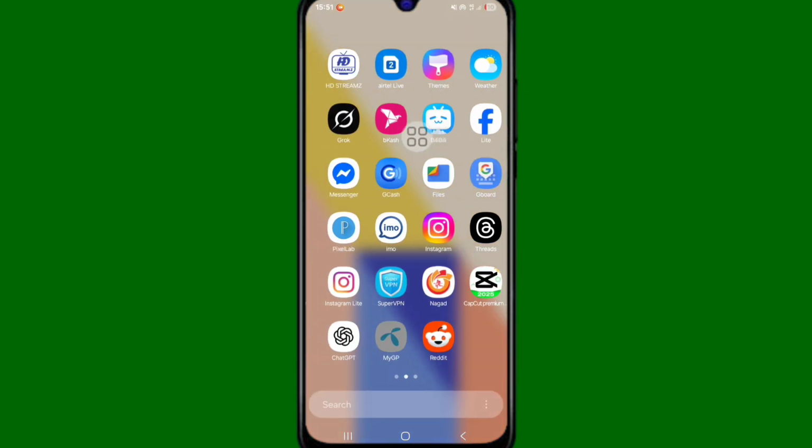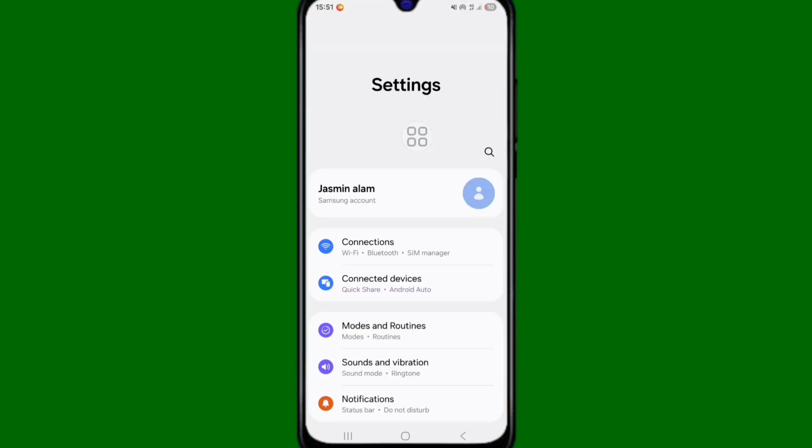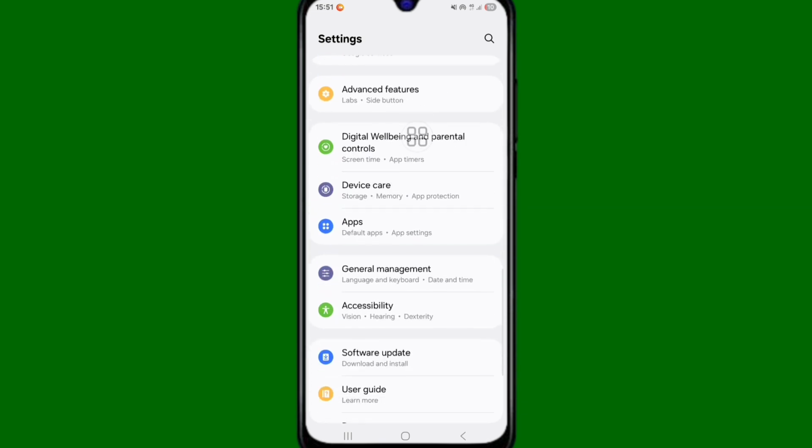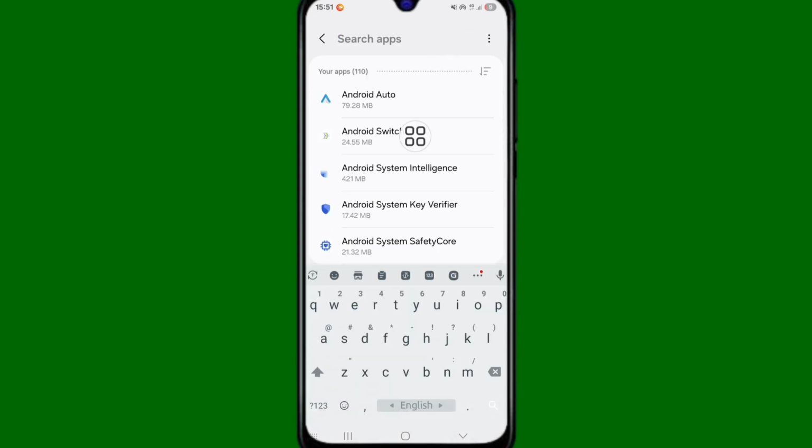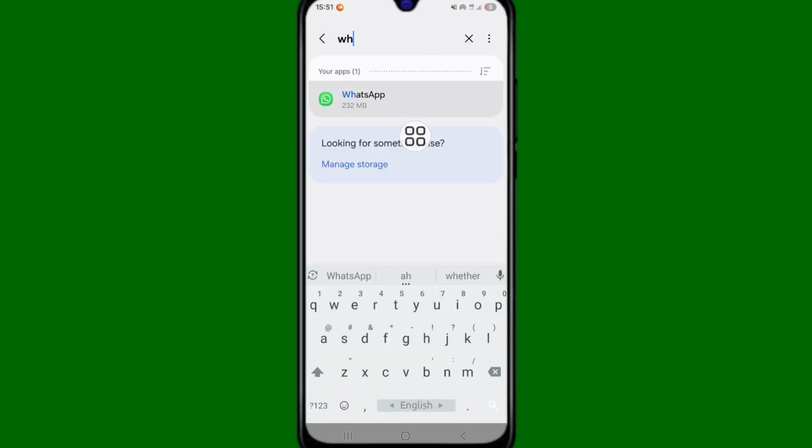Now go to settings. Scroll down and find apps option and click on it. Now click on search bar and search WhatsApp. Click on WhatsApp.